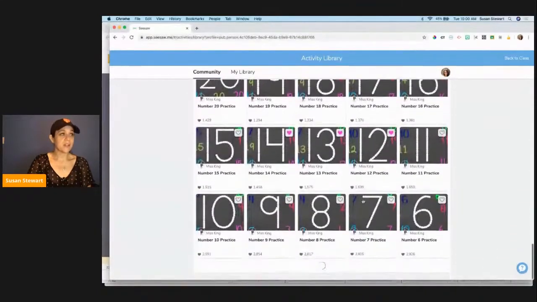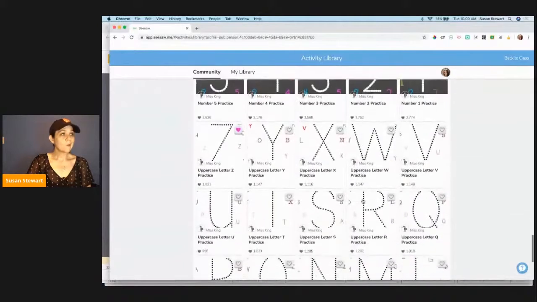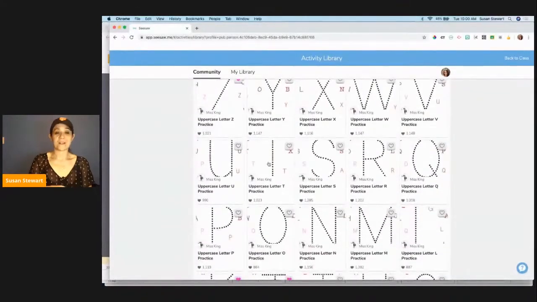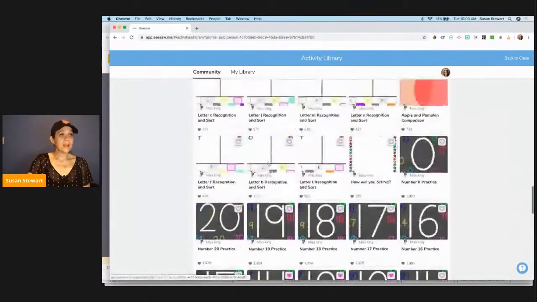Let's see. Oh, there's numbers. Wow. Oh, and I bet I could, oh, there's my letter T. So the creators in the activity library, if you find an activity you like, you can follow them and see what else they have created. So many ready to go resources.